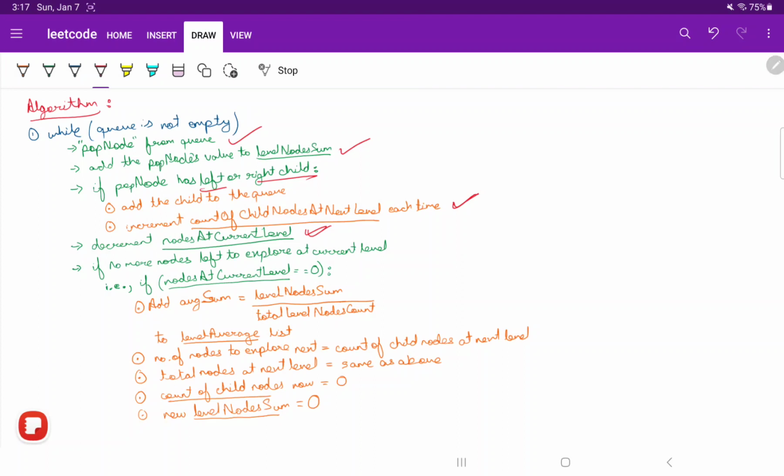If no more nodes are left to explore at the current level, that is essentially when our nodes at current level value becomes 0, that means we can calculate the average sum of the current level, right? So we calculate the average sum of that and add that to level average list. Then the number of nodes to explore next, that is nodes at current level, is set to the value of count of child nodes at next level, because these are the number of child nodes that we'll have to work with next. Similarly, the same changes are made at this variable here, total nodes at next level, they are also the same as count of child nodes at next level.